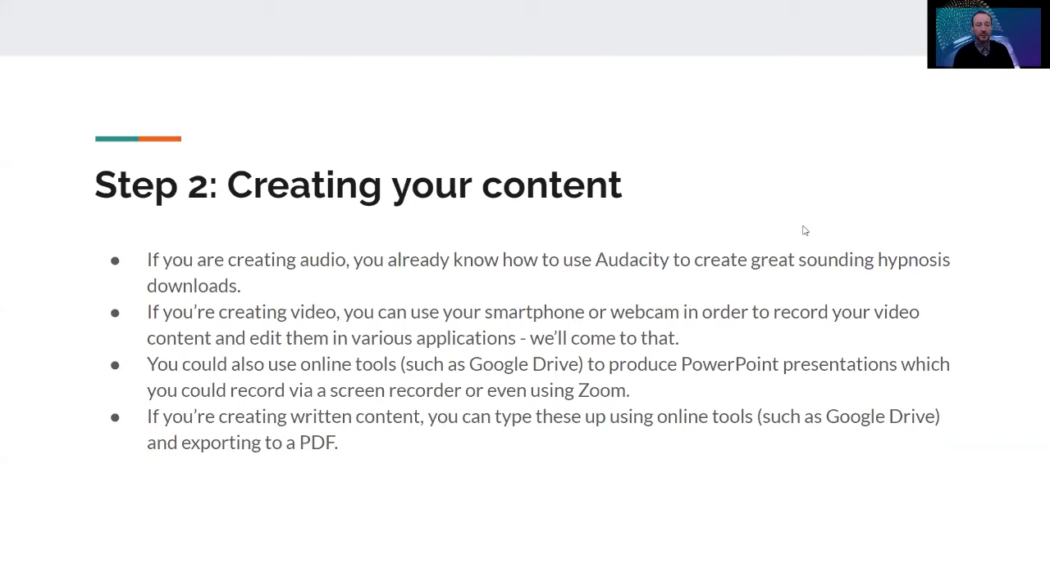You can use online tools such as Google Drive to produce PowerPoint presentations, which you can then record via a screen recorder or even using Zoom. So right now I'm using Google Drive, and this is a PowerPoint presentation I've created in that, and I'm recording it using Zoom. Really simple and straightforward.